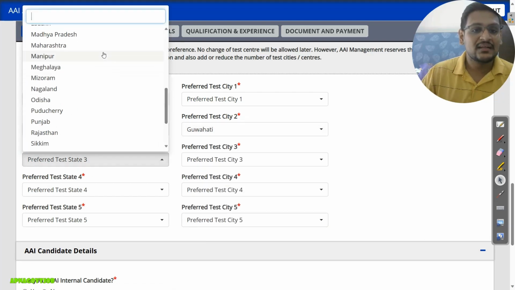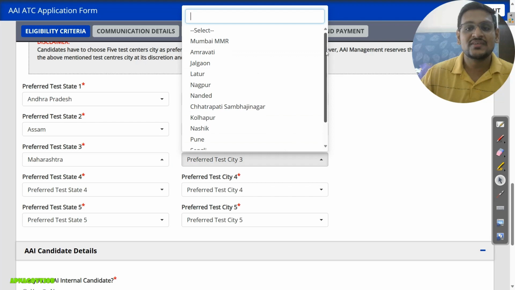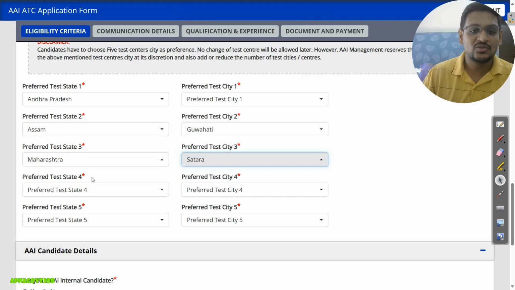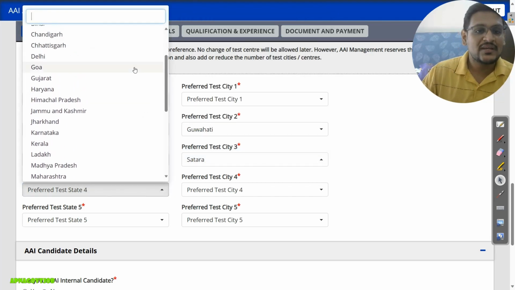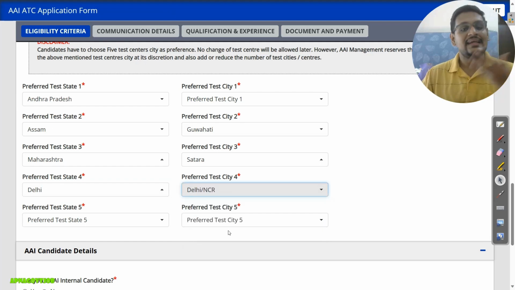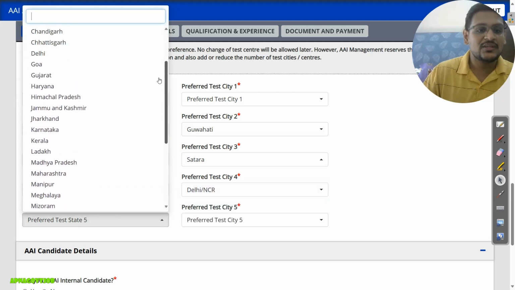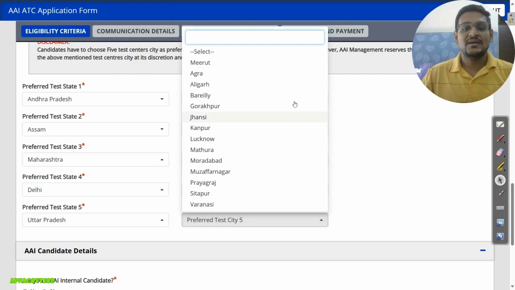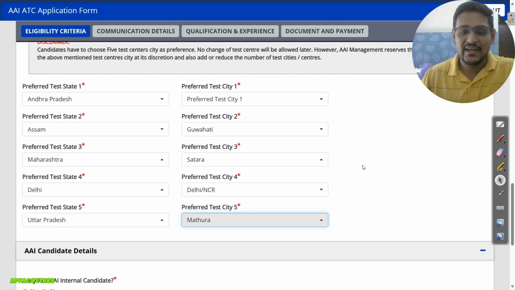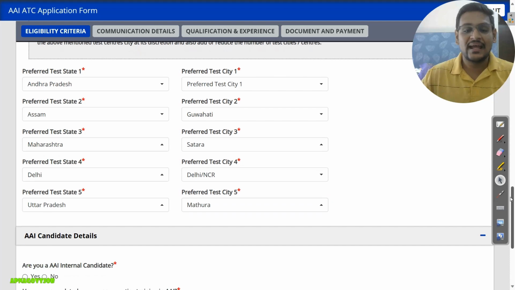Then suppose I select Maharashtra, then you can see lots of cities are there in Maharashtra also. Then suppose I select Delhi, then here you will see Delhi NCR. Anywhere in Delhi NCR you will get your exam center. Suppose I am selecting now Uttar Pradesh. Here you can see lots of cities in Uttar Pradesh also. So any 5 exam centers you can select, and then just scroll down.